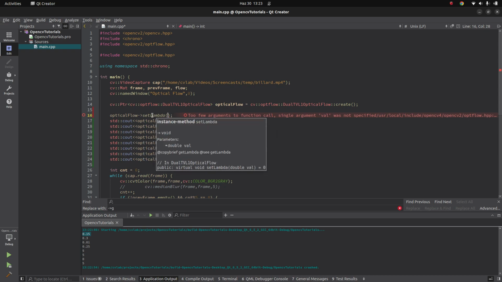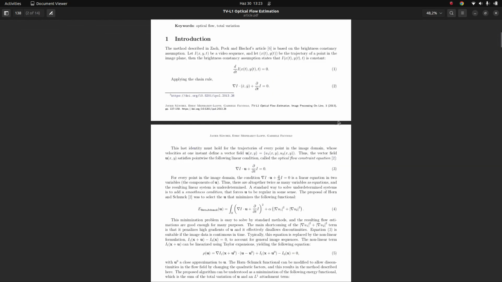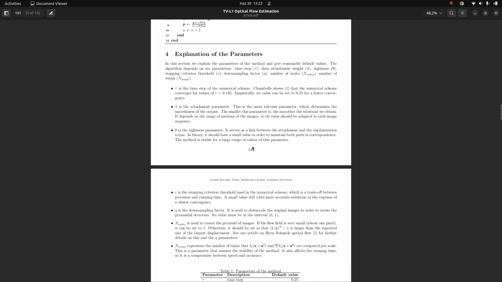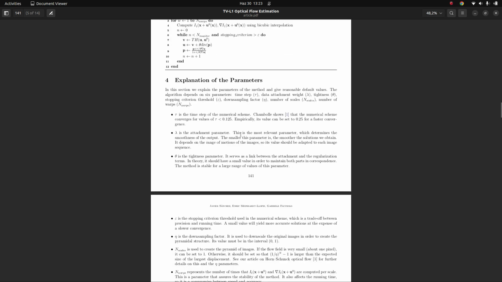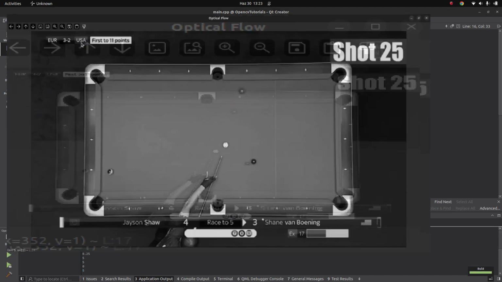But what this lambda function is doing, I already showed in the previous video. There is an article about this TVL1 optical flow, and there is a detailed explanation of those parameters. For example, now we are talking about the lambda function, and it says here the smaller this parameter is, the smoother solutions we get. So my expectation, for example, now it is 0.15. If we set it to a lower value, I'm expecting to see a higher accuracy result. Maybe, for example, just 0.001, and see the result again.